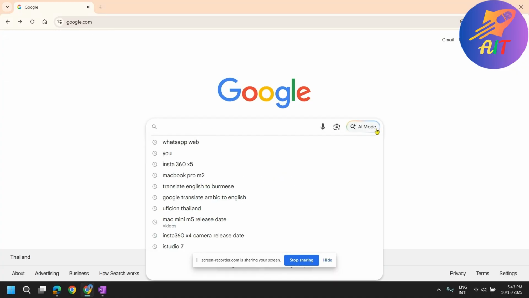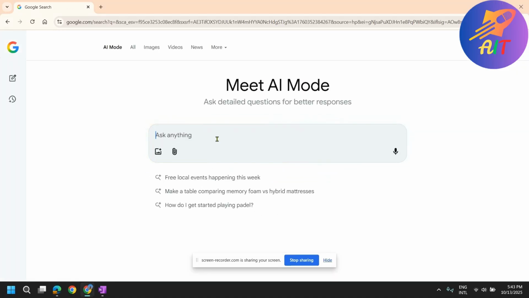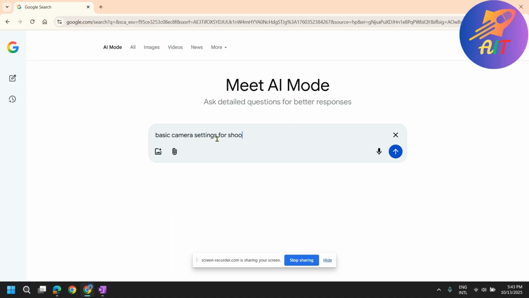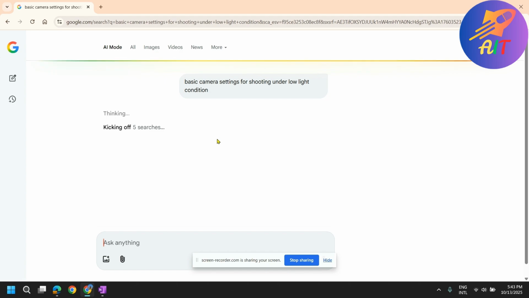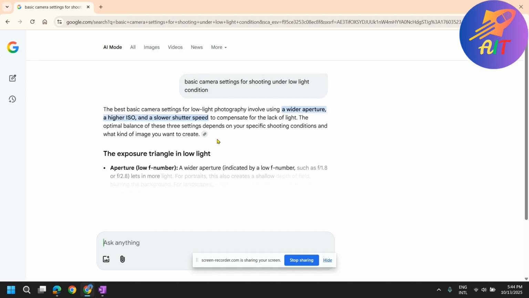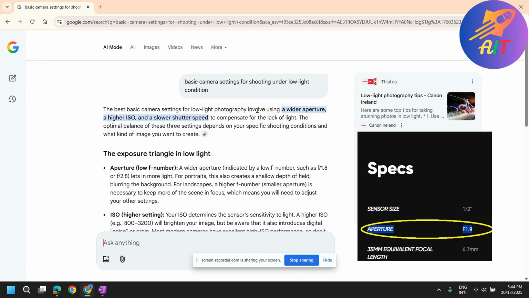Find the best camera setting. I tried to ask the AI what will be the best setting to get good footage under low light conditions. And here, what the AI told me is to use a wider aperture, higher ISO, and slower shutter speed.